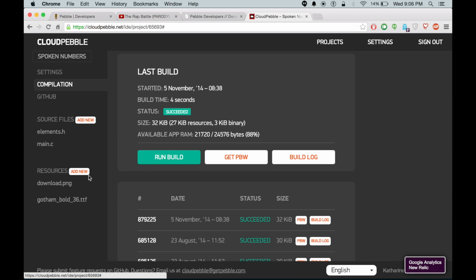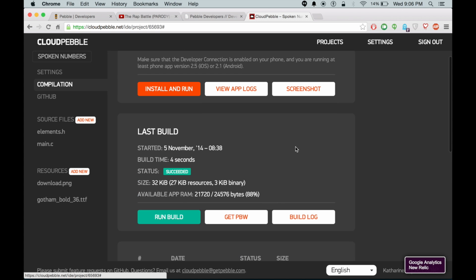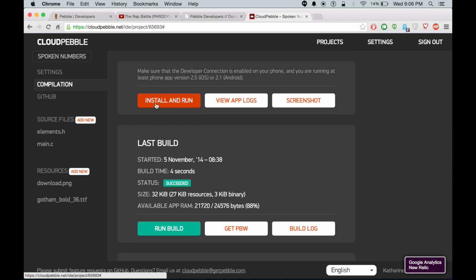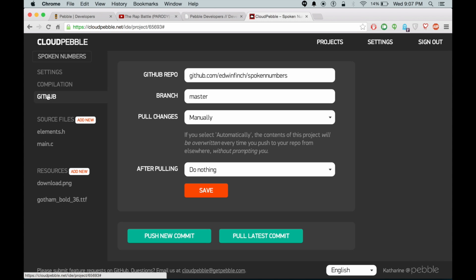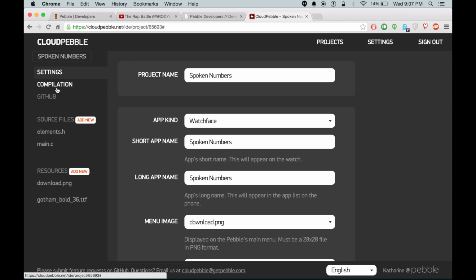Once you've created a project, you can run it, download the PBW, see the build log if there are errors or whatnot, or if you want to see what's going on. Your install button, app logs, screenshot. We'll look over all this later. GitHub, of course, we'll look over everything here. I'll be back to Cloud Pebble. I won't leave you guys in the blank.